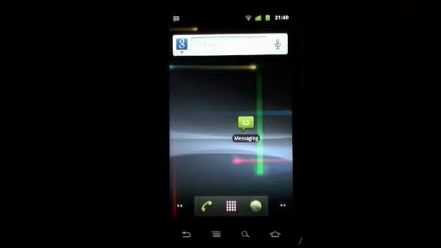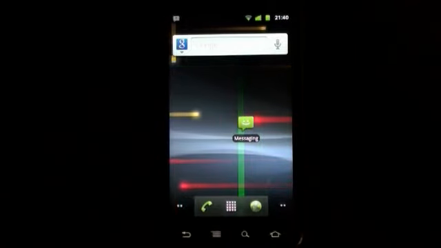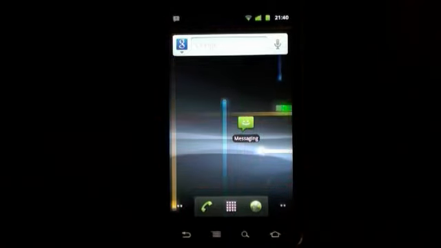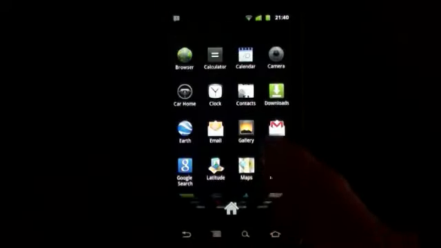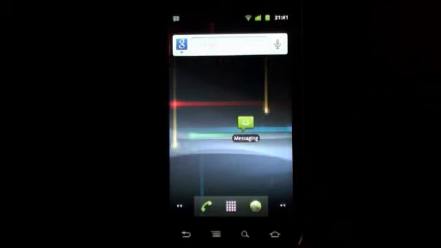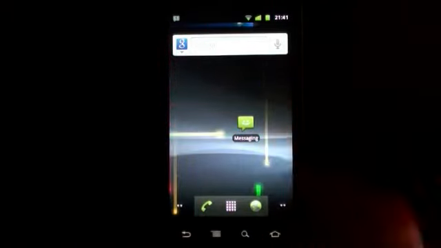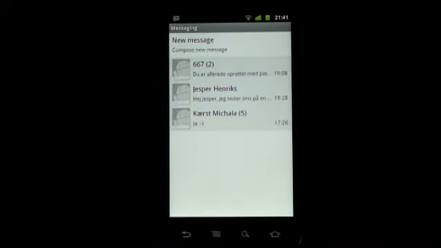Now let's have a look at the text messaging feature in the Samsung Nexus S phone. Text messaging is located at the menu, under messaging here, or you can put a shortcut on the main screen as I've done here. The first thing that you'll see is a number of conversations and the options for a new message.